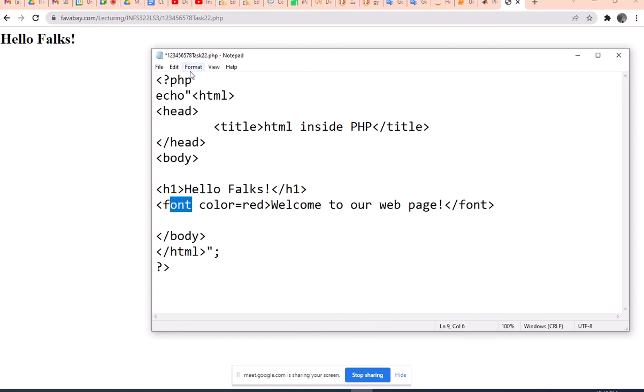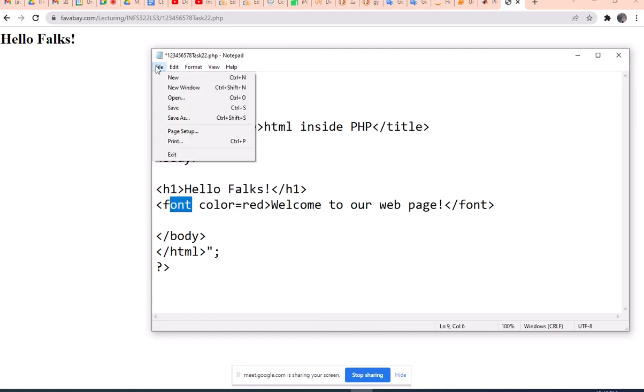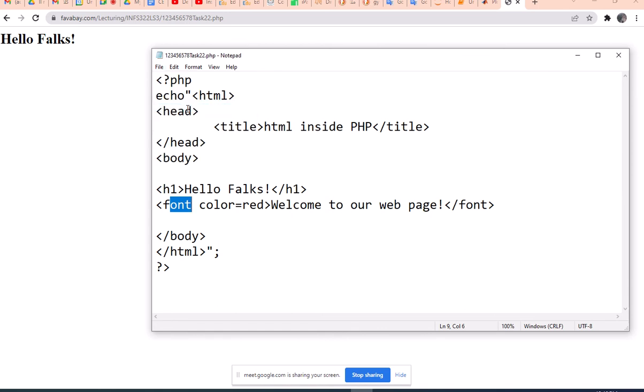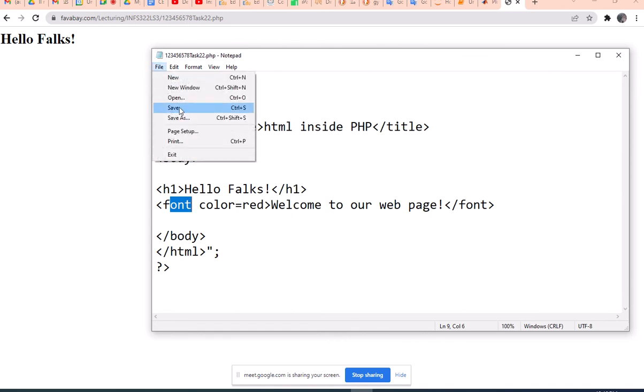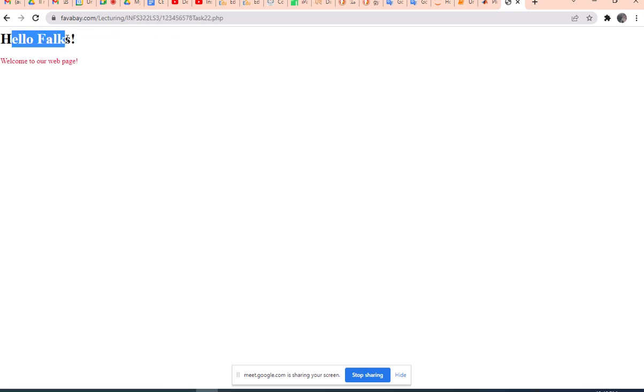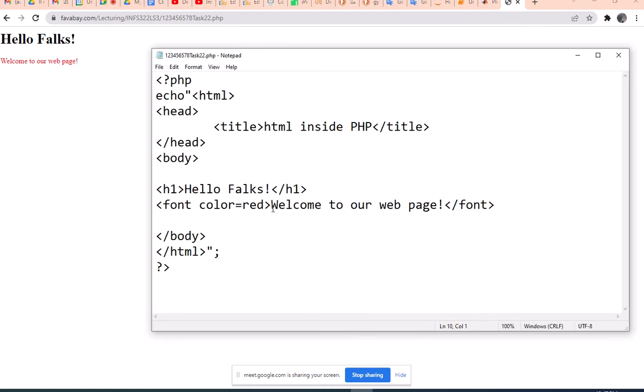Let me file, save as. Save only. Same version number 2. File, save. Yes, save only is enough. Let me come back. Previous, choose the file, task 2.2, upload it, test it. Yes, hello Fox, big. Welcome to our page in red. It is in red. Perfect. Yes, so it works very fine.